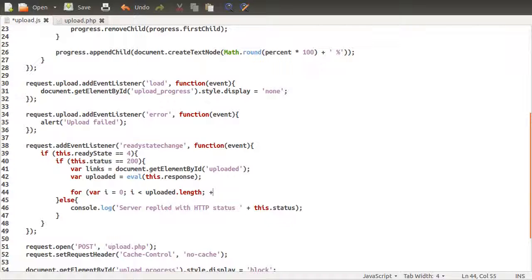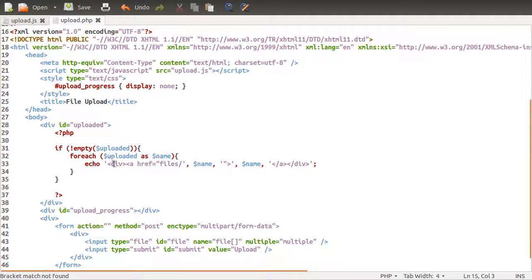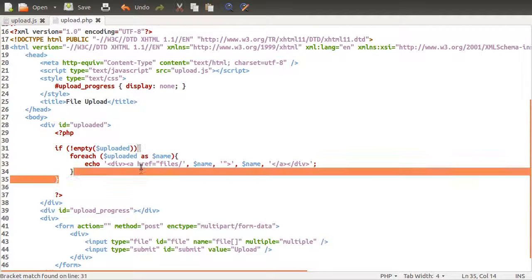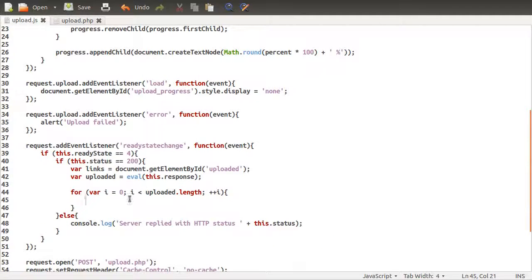Yep, we're going to pre-increment i. Didn't say it wrong that time. And then inside of here, what we need to do is create a div element and a link element. So we're going to create the div and the A, put the A inside the div, and then put the div inside the uploaded. So that's the process. Let's go back to our script and do it.